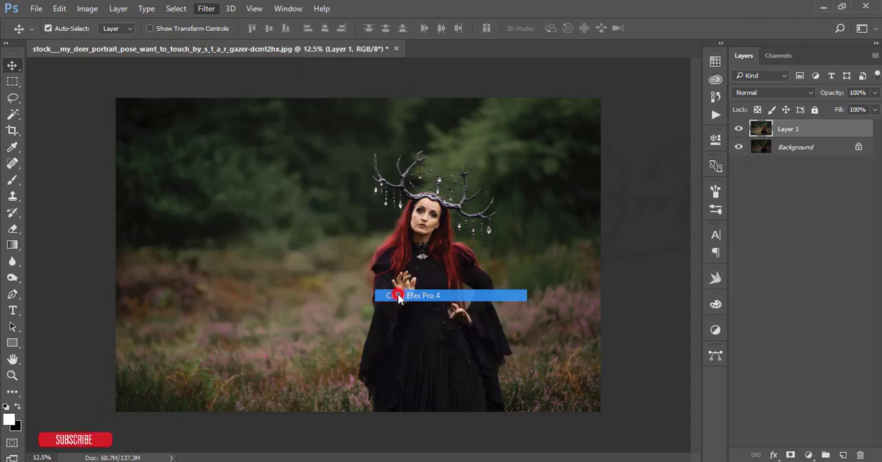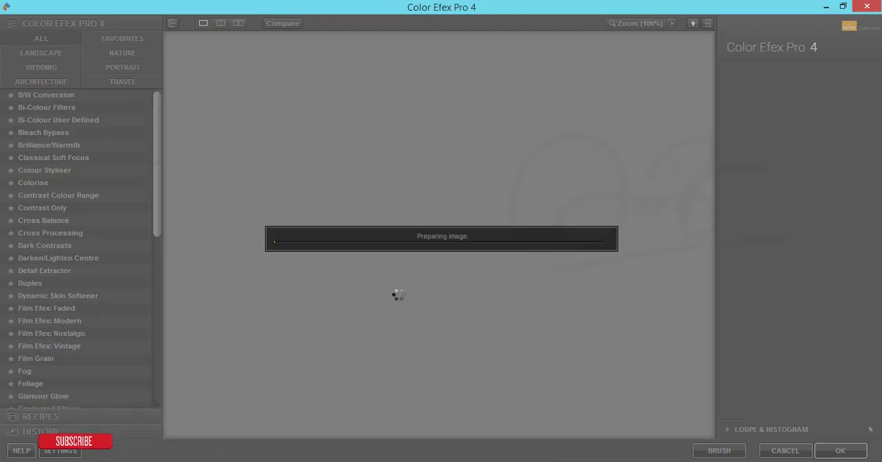After that I'll go to Filter and the Nik Collection, Color Efex Pro 4. Actually, you can edit your photo using two things. One is the Photoshop Camera Raw preset and the other is the Google Nik Collection. The Google Nik Collection is free of cost, and the Camera Raw filter settings I'm giving to you, so you can edit your photo easily.